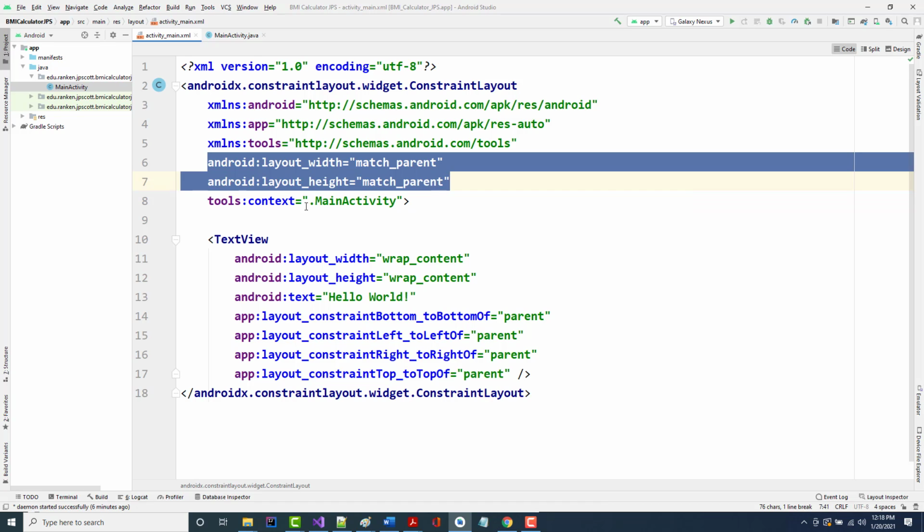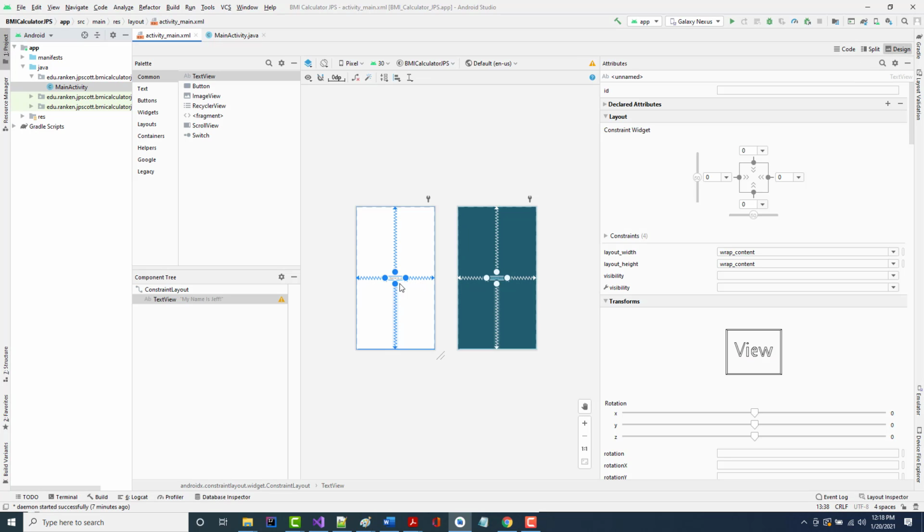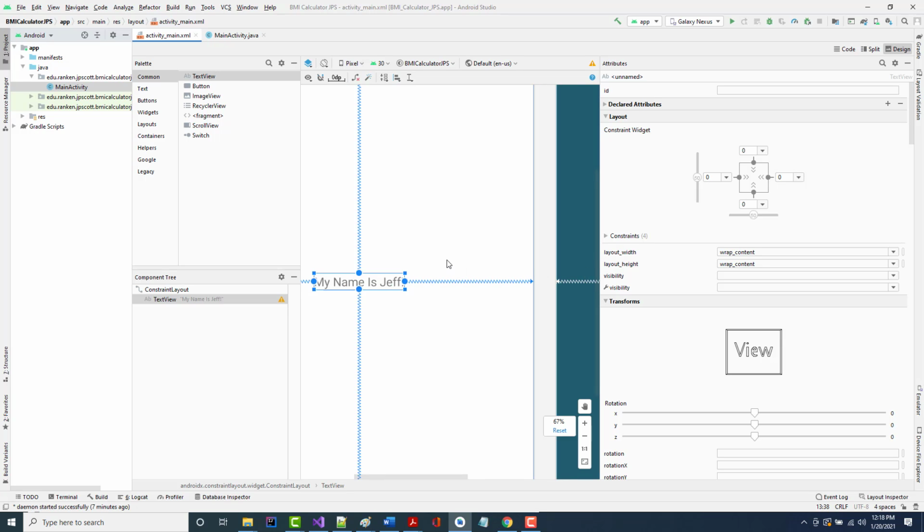And this basically says everything is located here in main activity. You probably already guessed this, but if you take a look right here, if I come over here to where it says text and I change it to my name is, you don't have to do this, is Jeff. But if I do that and I come back into design, it's kind of hard to see, but I can blow this up and you can see it's changed. It's no big thing. I don't think that should surprise you one way or the other either.